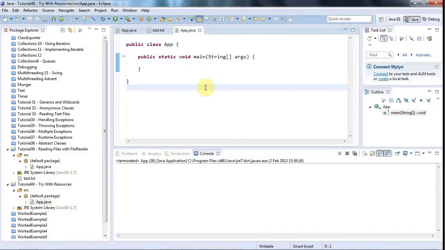In this tutorial we're going to look at try with resources, and this is a Java 7 language feature, so if you're using Java 6 or below you won't be able to do this.